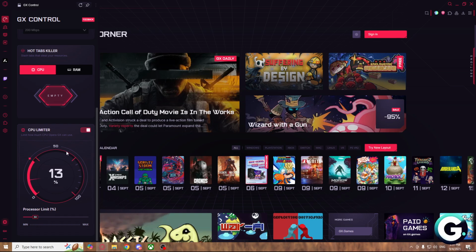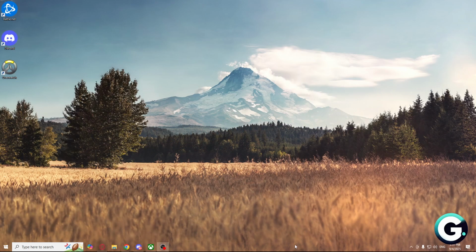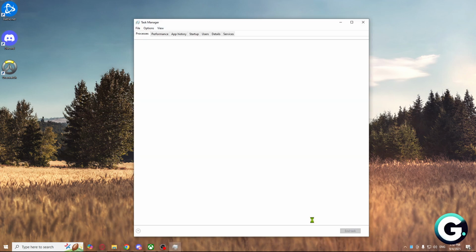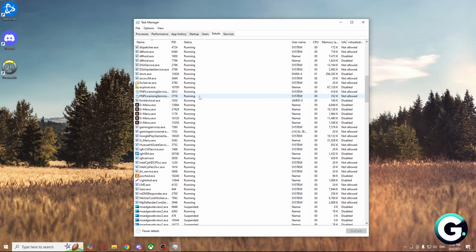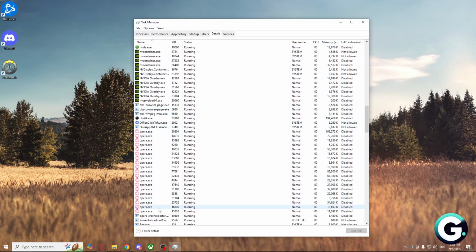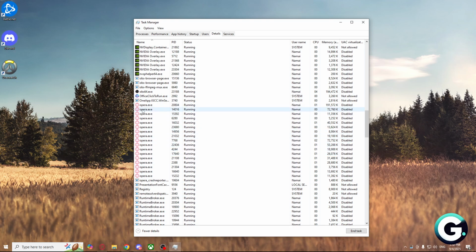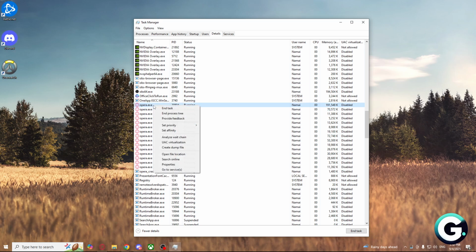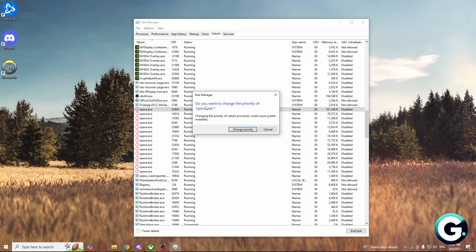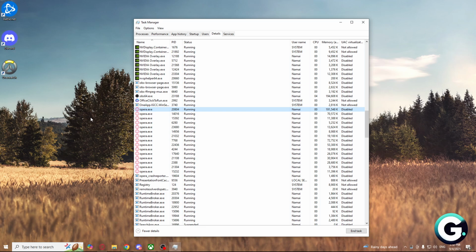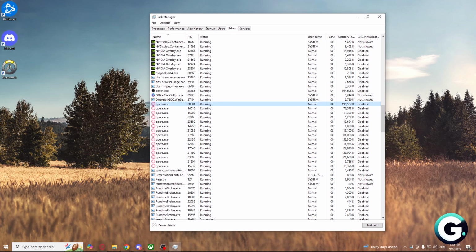And what you can do right now, if you have high CPU usage, go to the Task Manager, go to the Details, and right here scroll down until you see Opera GX. As you can see, there's a lot of Opera GX running. So right click on one and click Set priority and click on Below normal. And that should fix your problem. Like that, you change your priority and it will minimize your CPU usage in Opera GX.